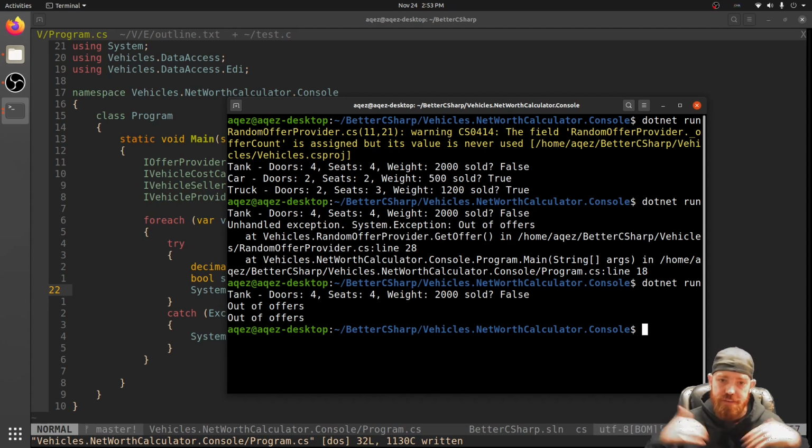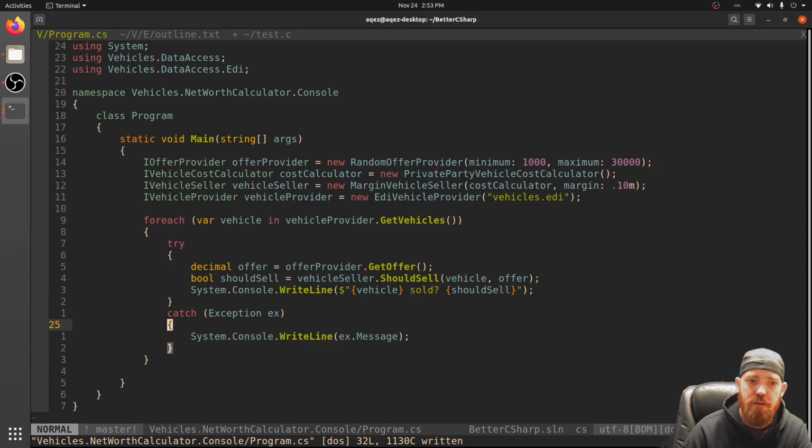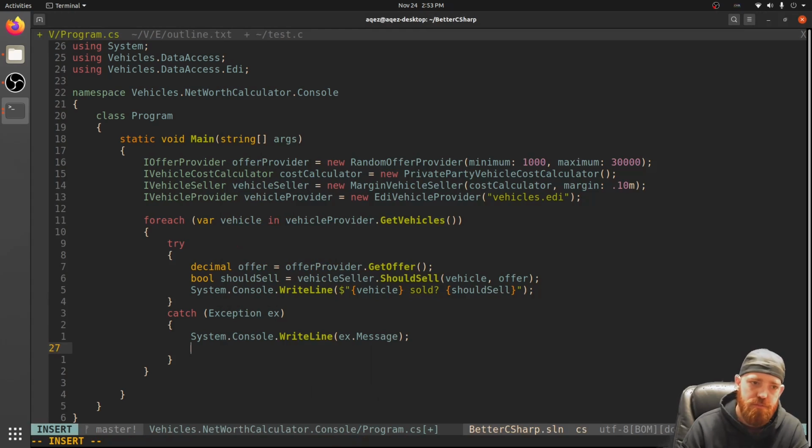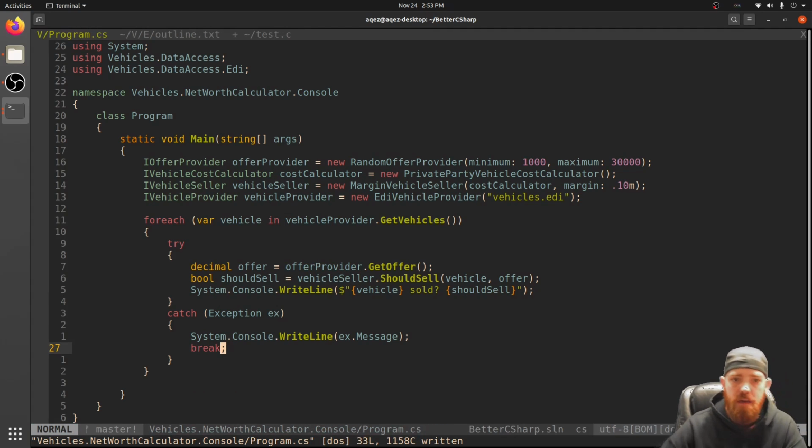And so in this situation, we probably do want to stop processing if we're out of offers, right? So we might want to do something like break. But then let's say maybe not every time we throw an exception, we're out of offers. Let's say that maybe something can go wrong when you're getting a single offer, right?